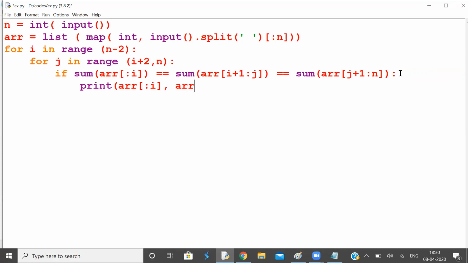Subarray 1. Subarray starts from the ith element is missing. Next, the jth element is missing. You start from j plus 1 to n. So these are subarrays. Okay. Print indices as well. So what are the indices?